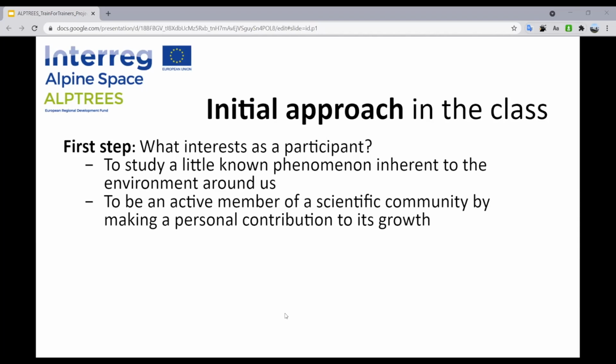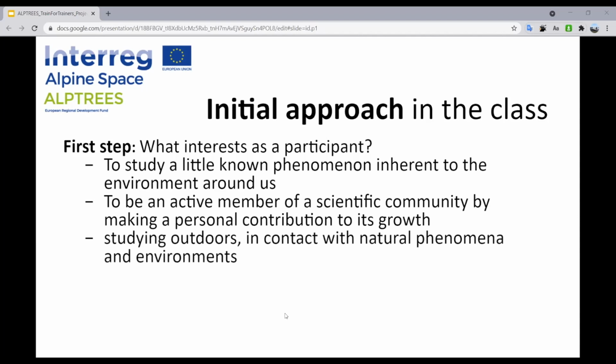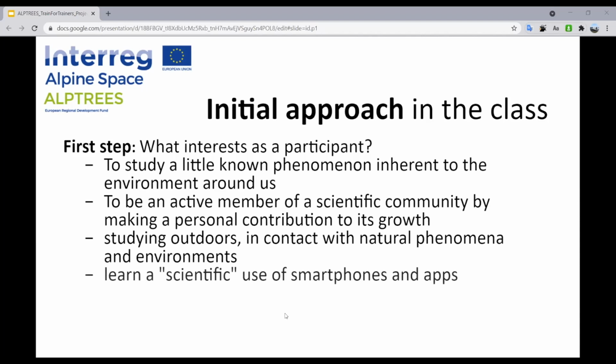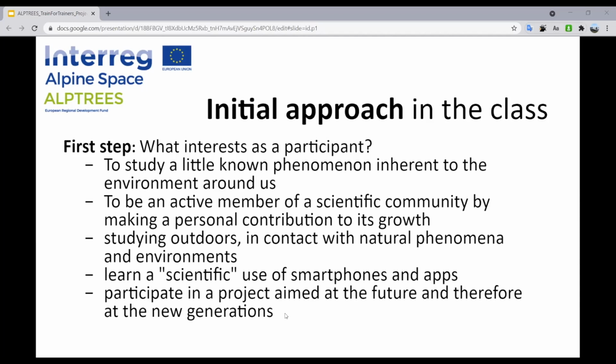The example of a naturalist made from Lauren is very interesting and pointed. Studying outdoors in contact with natural phenomena and environments. Learn the scientific use of smartphones and apps. Participate in the project aimed to the future and therefore at the new generations. We suppose those are aspects which can interest our students, but they are all to discuss with them, obviously.